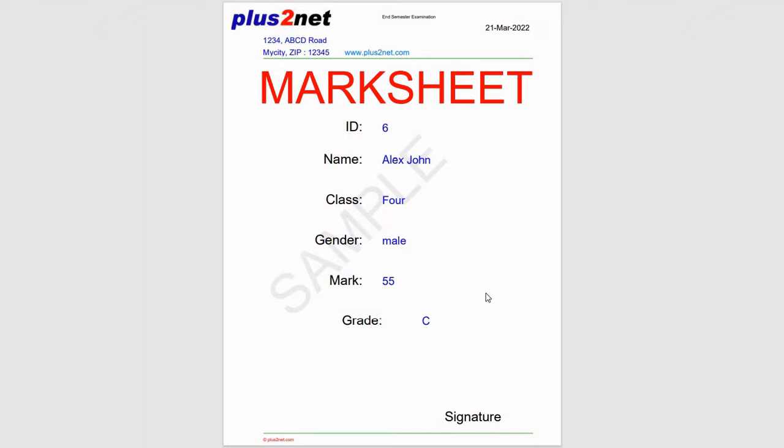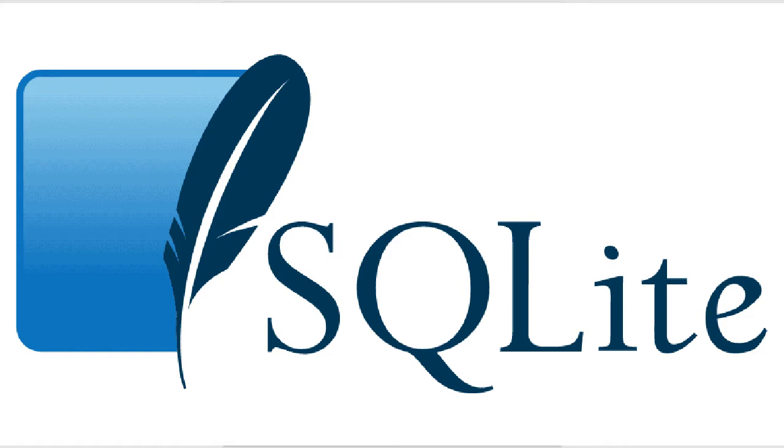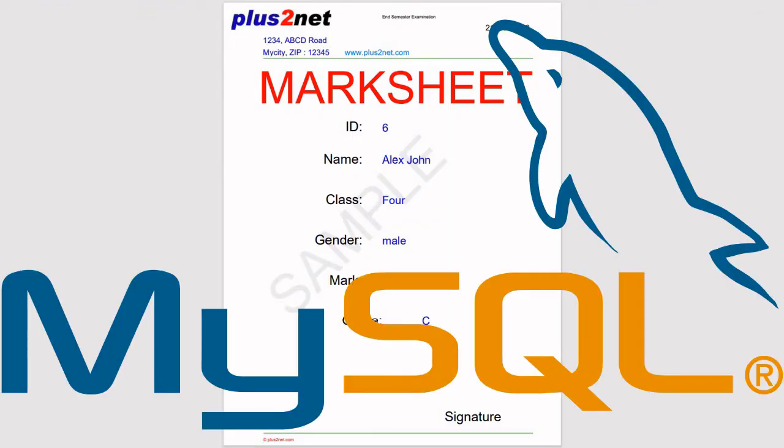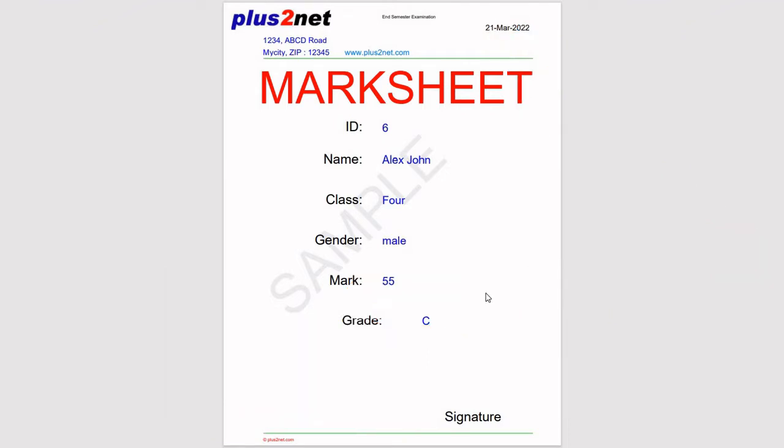So we have used a SQLite database here. You can use MySQL or you can use Excel, CSV, Google Sheet, any data source, and just replace the part of the code or the connection string to get exactly the output here. So we'll see this and then we'll move towards invoice.